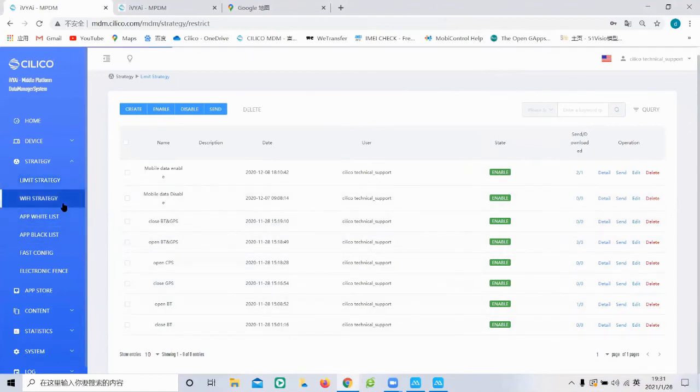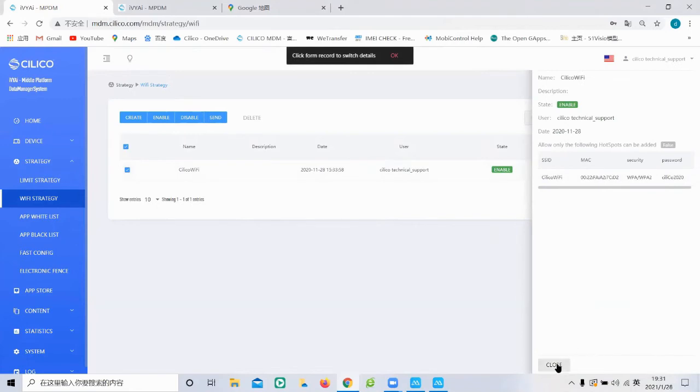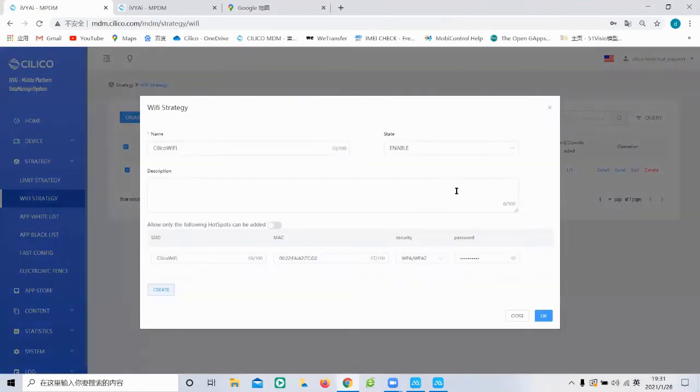Next one is the Wi-Fi strategy. Here I created one, and I will show you the details. I click edit, and we can check it. Here you just need to type in the Wi-Fi strategy name and choose a state to enable or disable, and choose a Wi-Fi and its MAC address and the password.